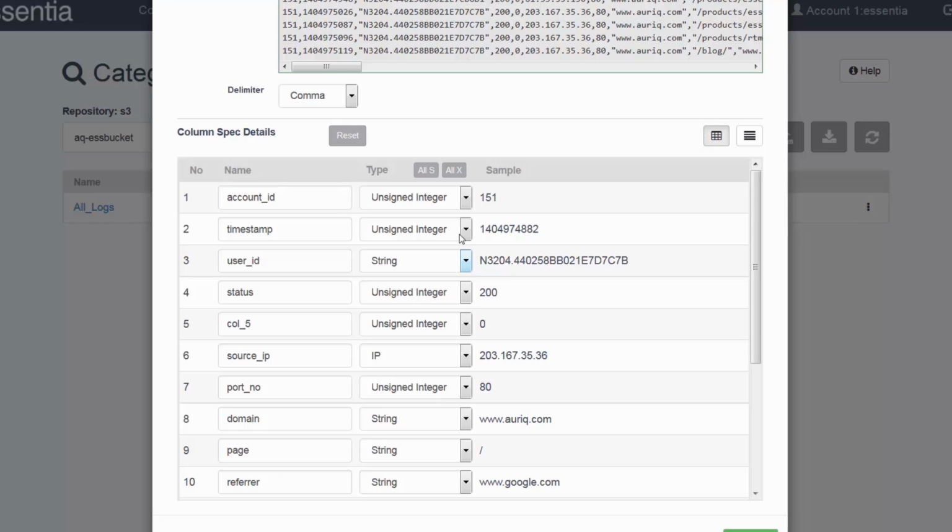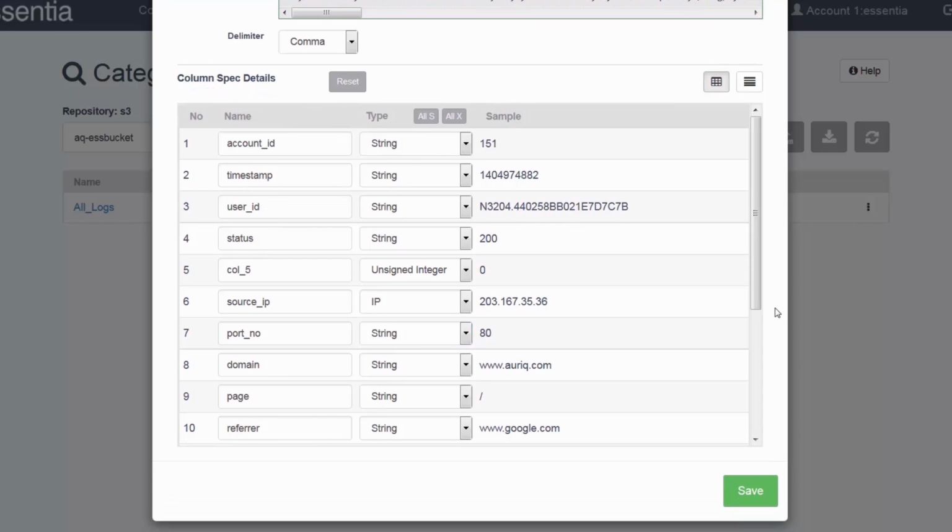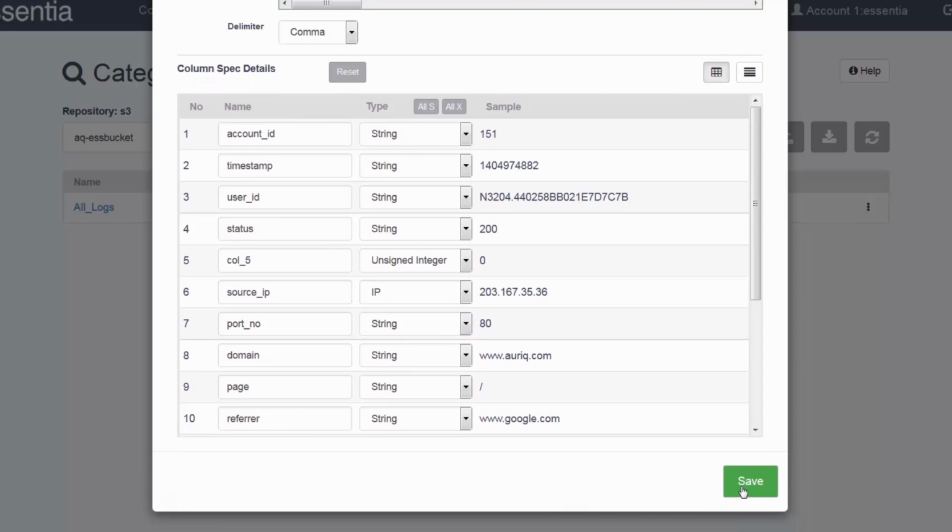Now, looking at the data types that were auto-assigned, we see that most of these numbers should not be treated as integers but as strings, since they're things like ID or status code. So let me change those. Notice up at the top, I can also select the All String button if that was appropriate. Now, going back to column 5, I'm not really sure what this is, so let's investigate.